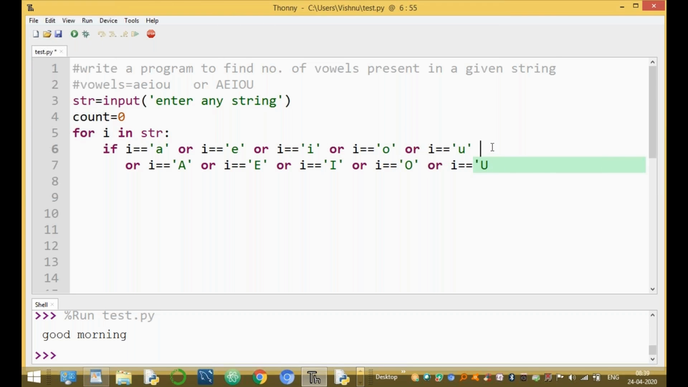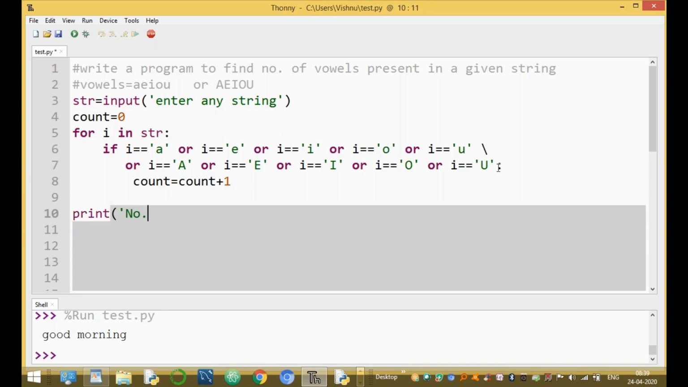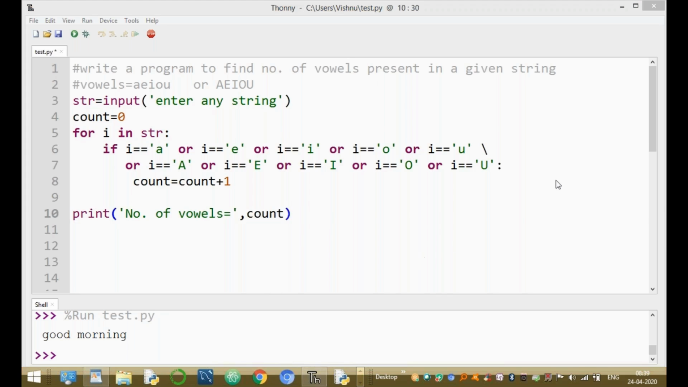Here we use line continuation. In general English usage it is an underscore, but here line continuation is the backslash, and at the end of the if statement a colon. If the condition is true, count equals count plus 1. If the given i value is either A or E or I or O or U, any one of them, the count value increases by 1. After completing the check, the number of vowels equals count.